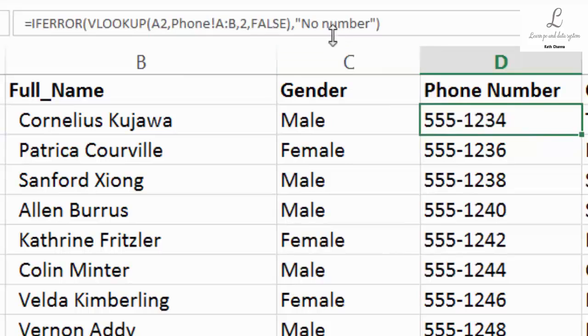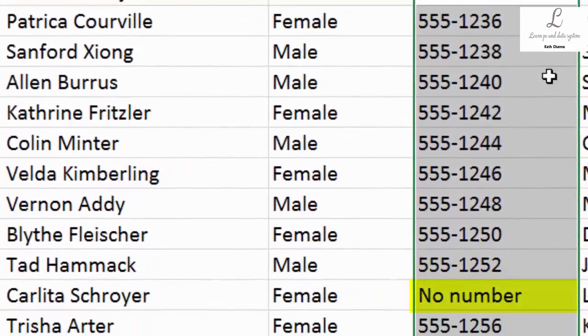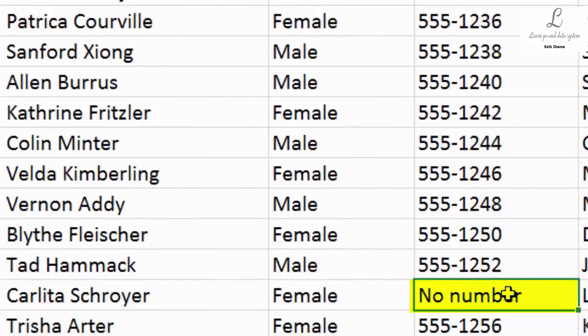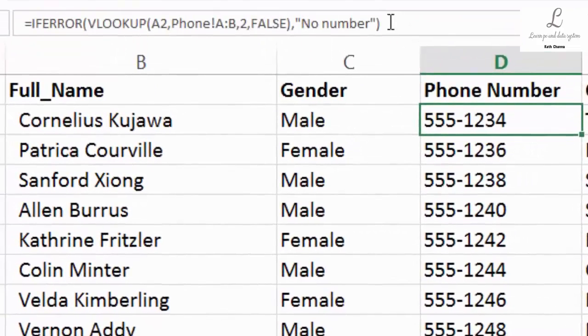So we fixed it in the first cell there. And now what we want to do is use our autofill function to make sure that updated formula goes all the way down. And now you see that Carlita's number doesn't give us an error. It just says "No number." Just a cleaner way to handle it. And again, we sandwiched the VLOOKUP function inside the IFERROR. We've nested it, as they call it.